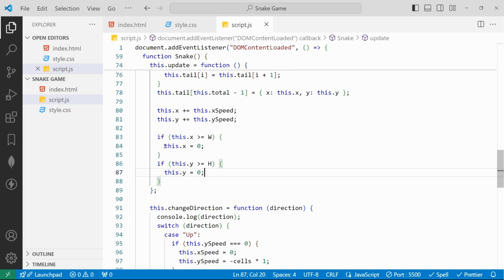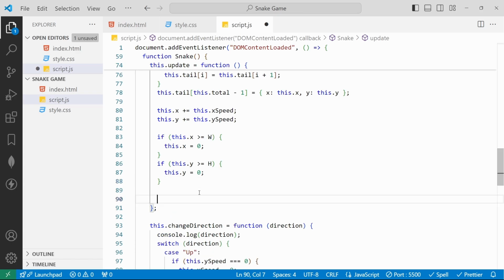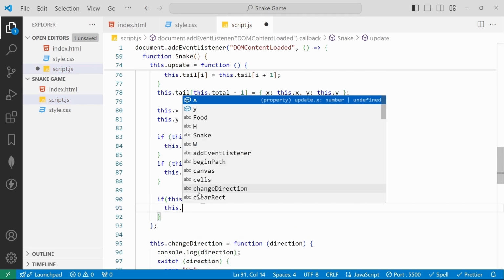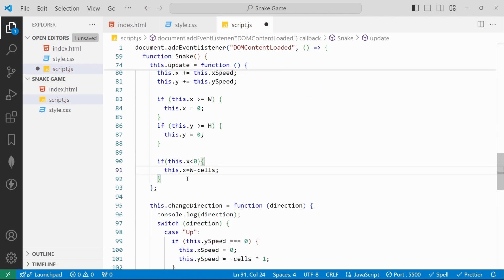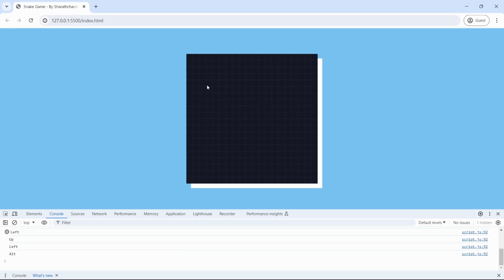What happened? Because we have set this dot x equal to 0 only with the check of x greater than or equal to width and y greater than or equal to height. So we need to check from 0 also. If this dot x less than 0, then we'll set this dot x equal to width minus cells. Now the width is 400, minus cells of 20, we'll get 380 here. So it will go from here and come in from 380 on the other end of the width of 400.